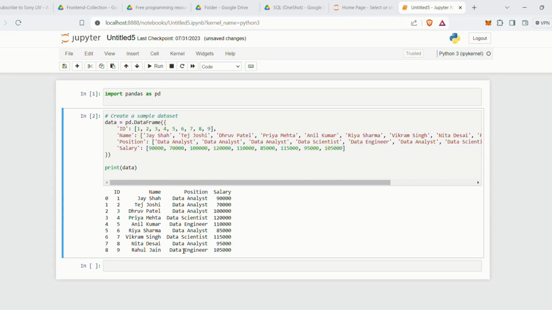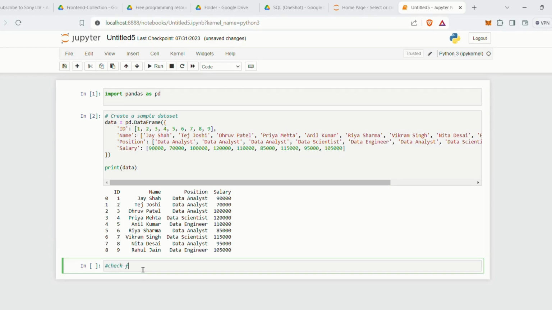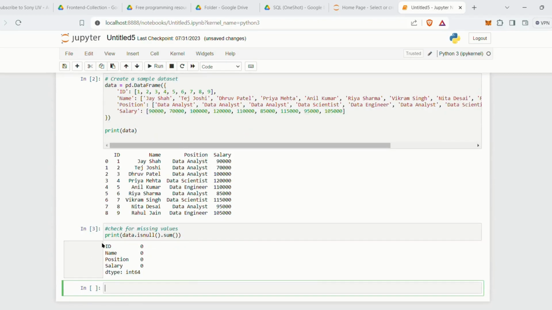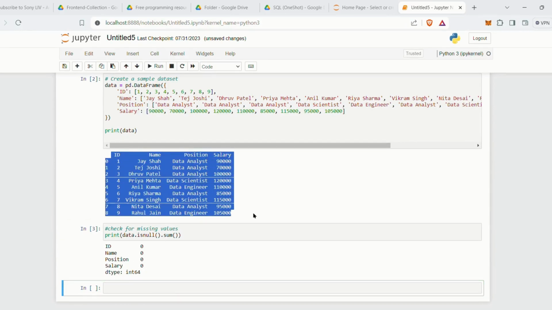First let's check for any missing values. For that, simply write print data dot isnull dot sum. Now simply run this, and here we see zero null values, zero in name, zero, so our data set is perfect.